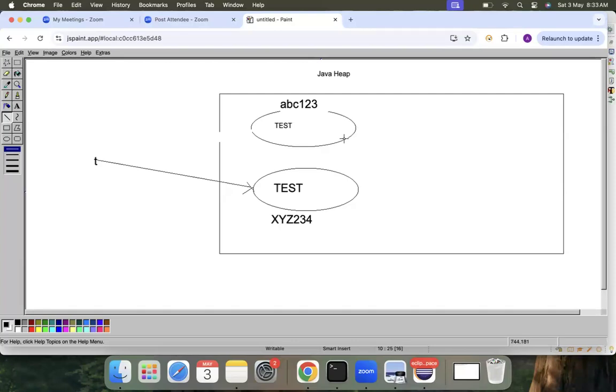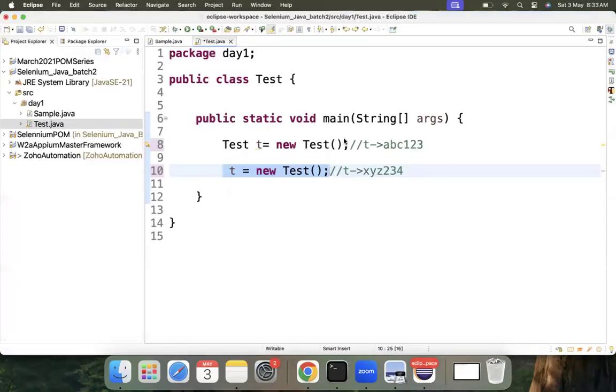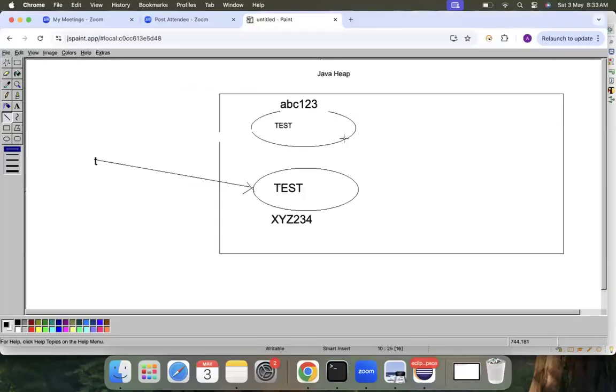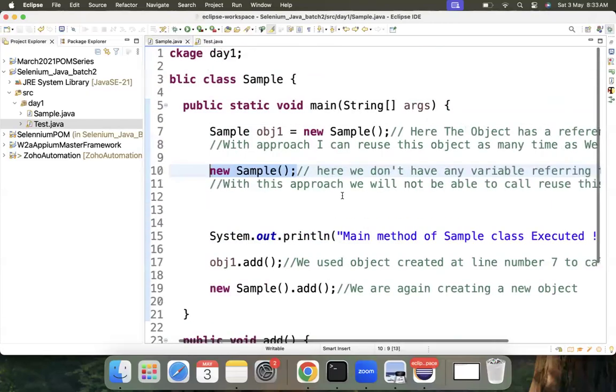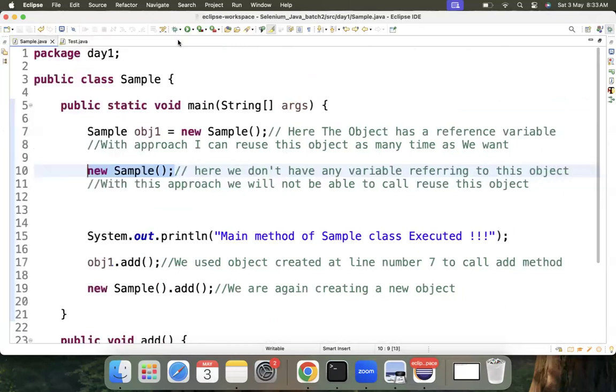So when you run this program, basically we are creating only one object, right? There will be two objects created, but the reference variable will point to only one. Yes, clear.